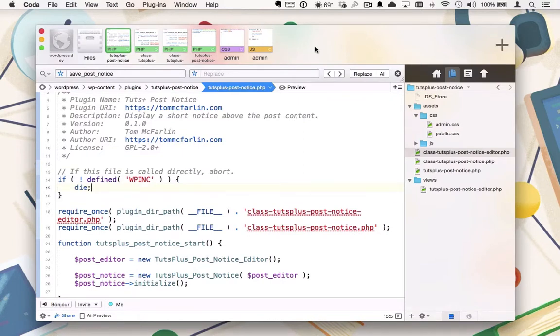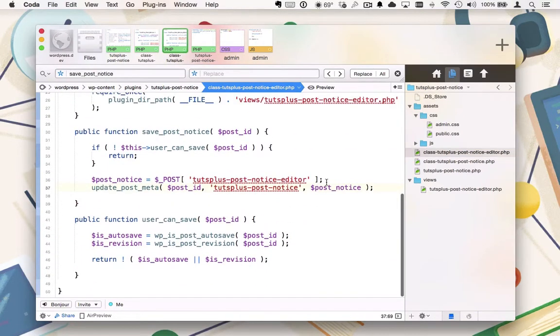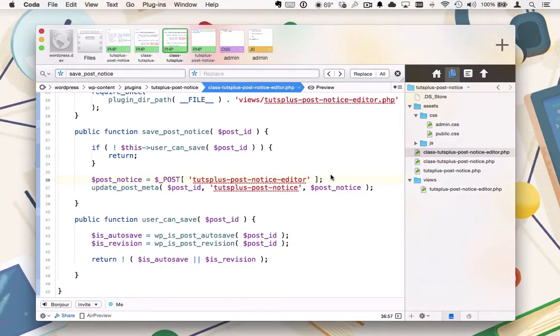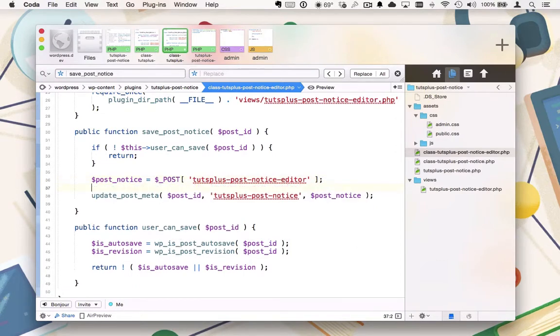The first thing that we want to do is to sanitize the information that's being written to the database. So the first thing that we'll do is hop into the class tuts plus post notice editor. We'll scroll down. Now, before we save the information to the post metadata using the update post meta function, we want to sanitize the data. Since we have it referenced in the post notice variable, we can do the following. First, we'll make a call to strip tags.